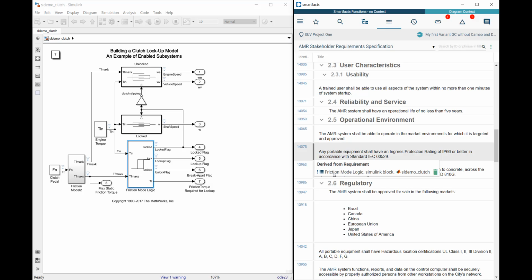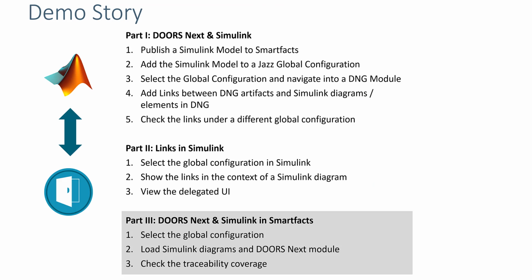Okay, so let's go to the third and last step. And finally, there is a third perspective. We can also view all that information in Smartfacts. We can also set a global configuration there, load the Simulink diagrams, the DOORS Next module into our user interface and check the traceability coverage.